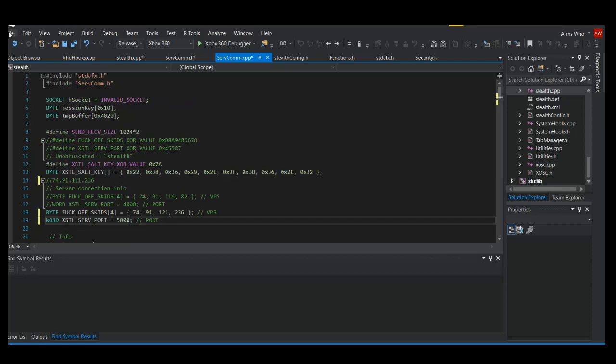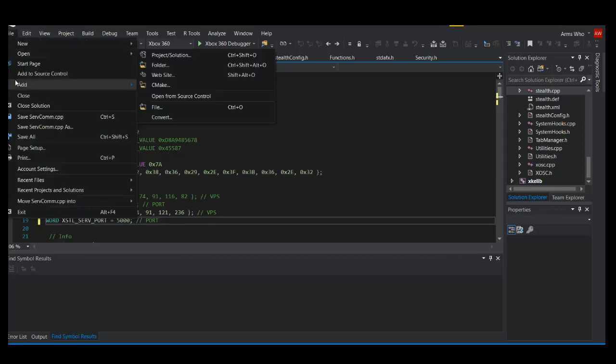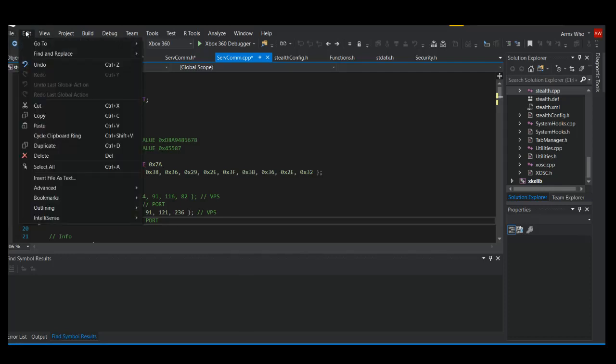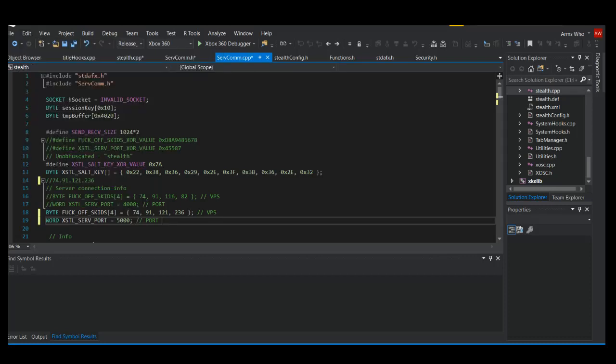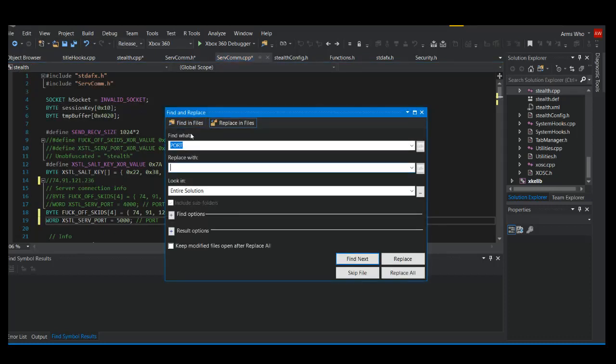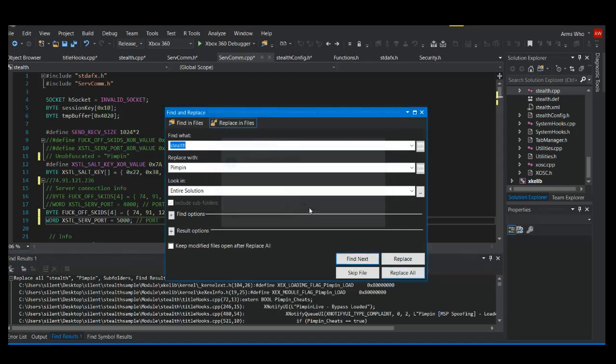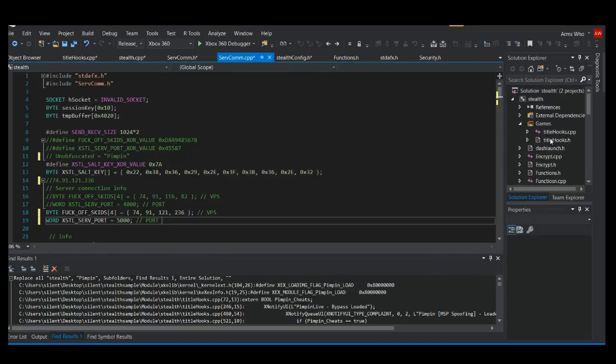Okay, and then the last thing we want to do is change the name. Where... I'm blind. Okay, here we go. Find and replace. Alright. We went with Pimpin' Live. Actually, it's just Pimpin'. We're going to find stealth, replace all. Go. Then we want to change the image.